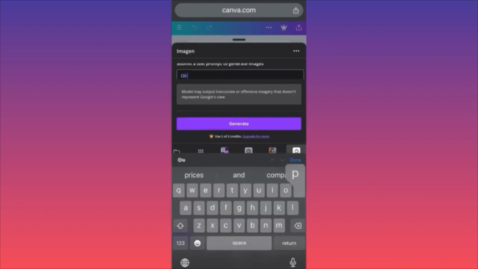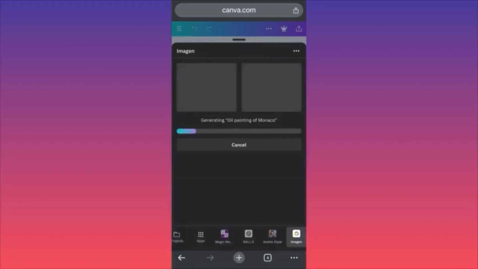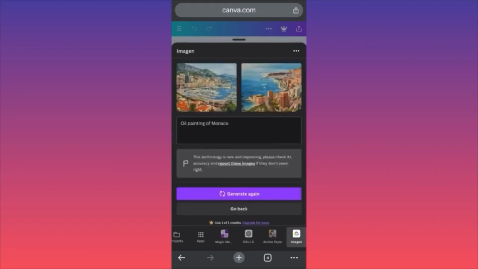Oil painting of Monaco. Another try. We didn't use any brand, right, guys? We just used the name of the city, Monte Carlo. They thought we're probably talking about the Monte Carlo casino. Okay, guys, we do have some results over here.